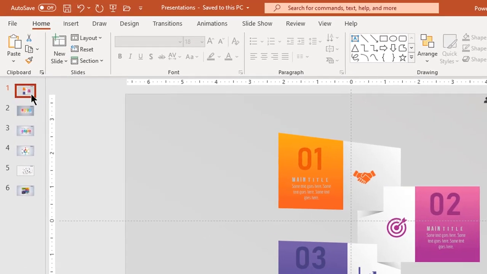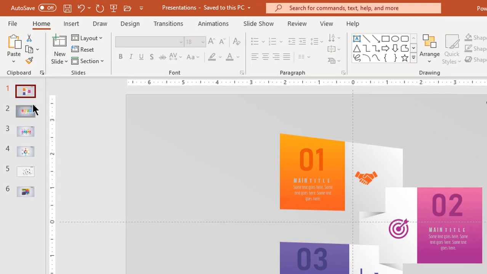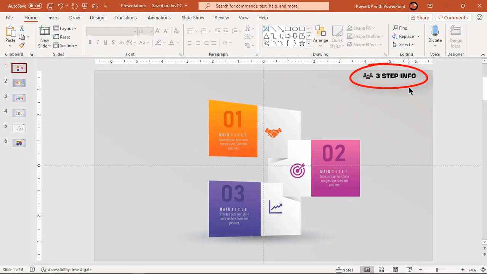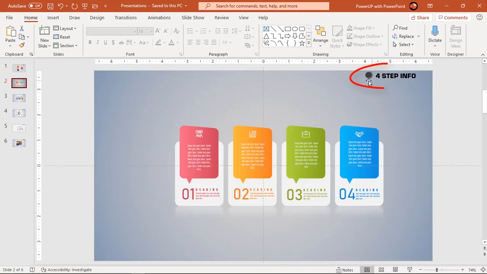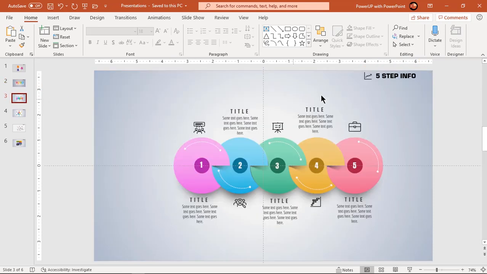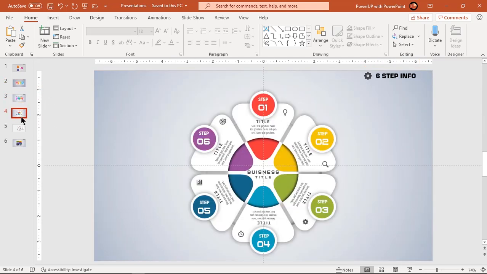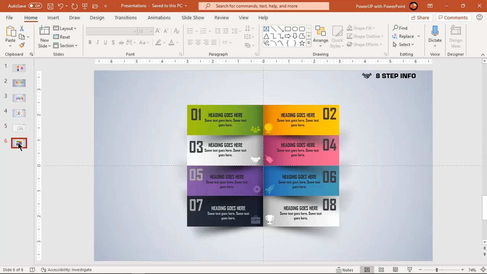To start with, I have added 6 different slides into this presentation, and renamed each of these slide titles with respective infographic steps. Basically, these titles vary from 3-step to 8-step designs.